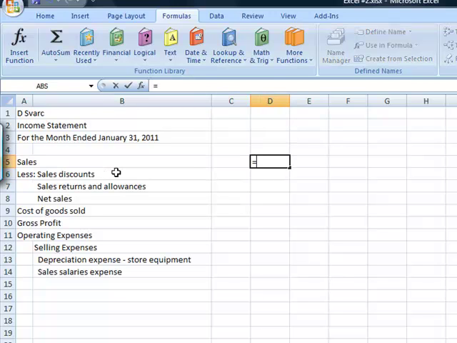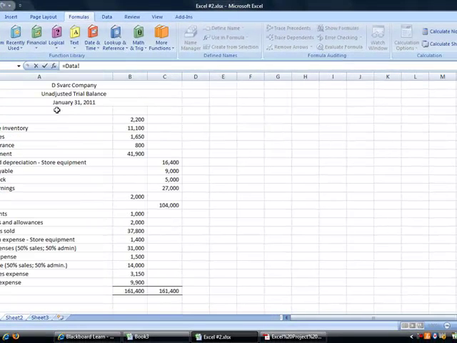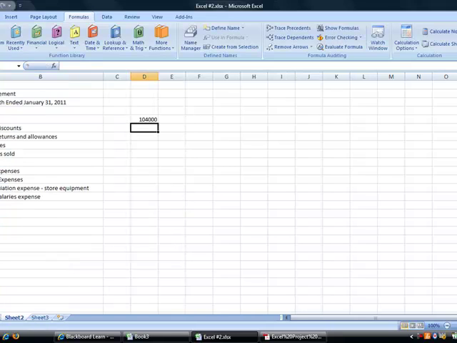Hit equals, and we're going to go get the sales from the data tab. I find my sales and hit enter. See how easy that was?